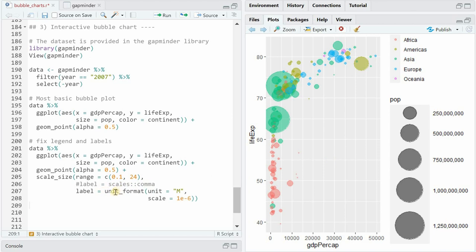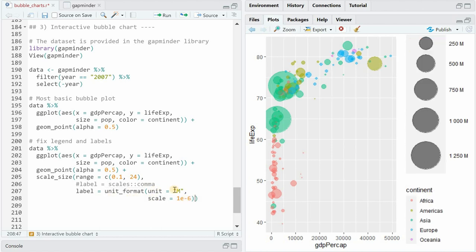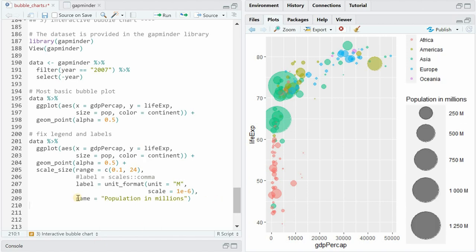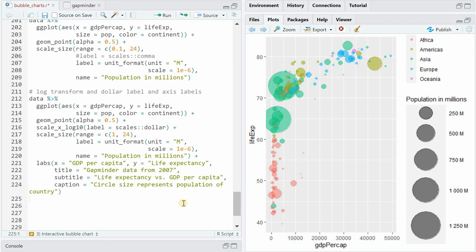An even better label would be to use the unit format function, where you can scale it back by dividing by 1 million and then choose the unit character M in combination. So now you have 1 billion here, 250 million there. And within this function, you can also use the name argument to give the legend a title.